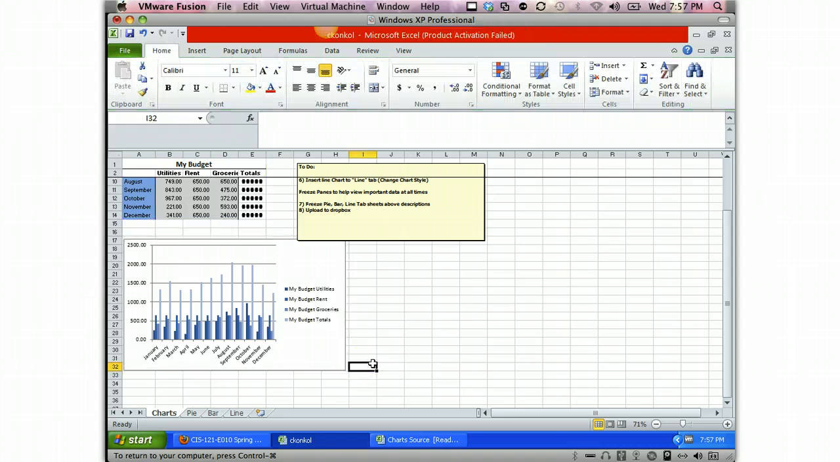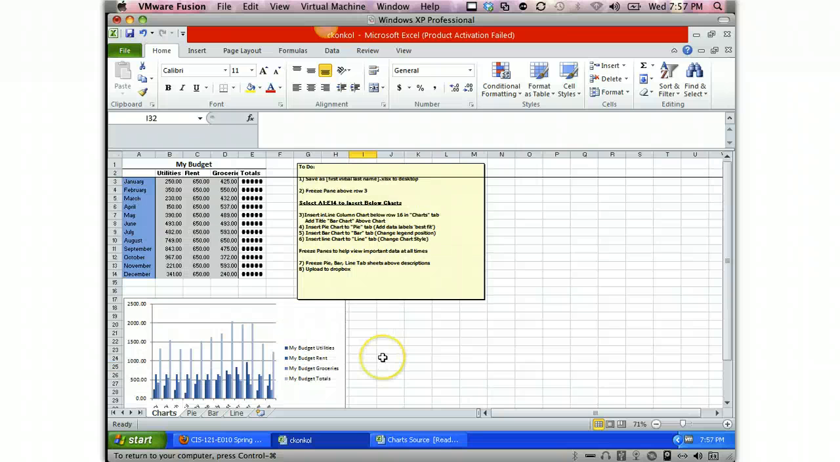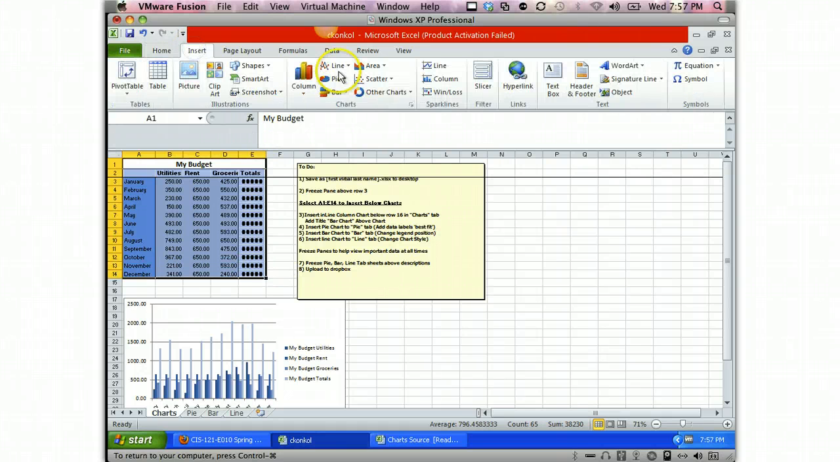There we go. So if yours looks something like that, you're good to go. Okay? Everybody got that? Okay. Next, what we're going to do is select that same range, A1 through E14, go to Insert, and then we're going to do a pie chart.